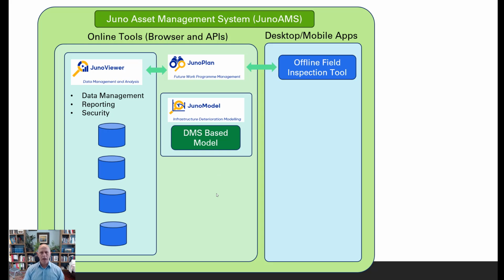Then there is JunoModel. Now I've made this a little bit of a bigger box because this video after all deals with the modeling component, Cassandra. So JunoModel interacts quite closely with the forward works program management, of course, and built into the cloud-based system we have what is known as our DMS based model. Now DMS stands for Deterioration Model Setup File, and this is basically a file in which the calculation engine that defines your model is held in an Excel spreadsheet. And the DMS model then loops over all of your data, puts it in the calculation engine, calculates the optimal treatments, and pushes that out again into your forward works program.